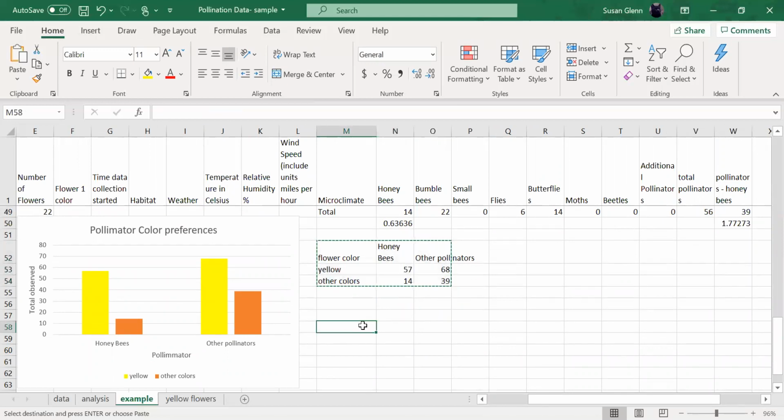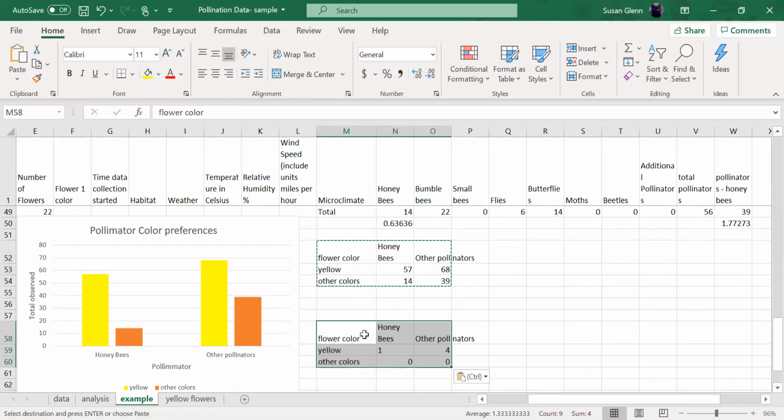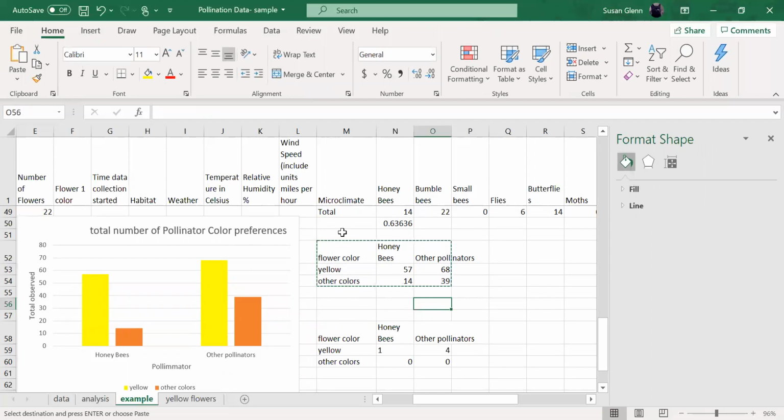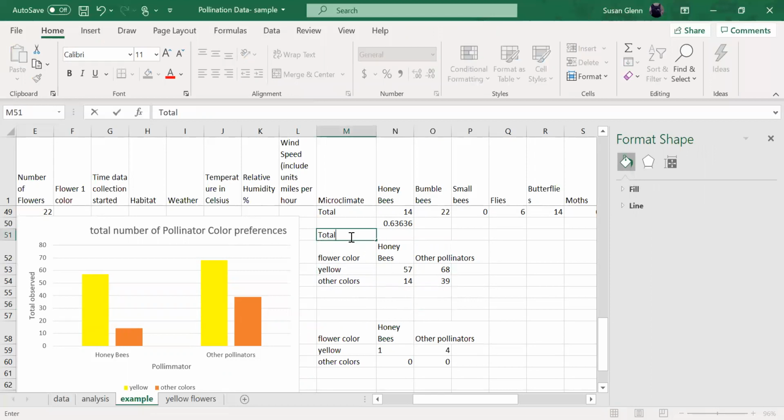I'm just going to copy my old table. And in this case, we realized we had total number of pollinators preferences on that graph. So that was total. This would be average per flower.